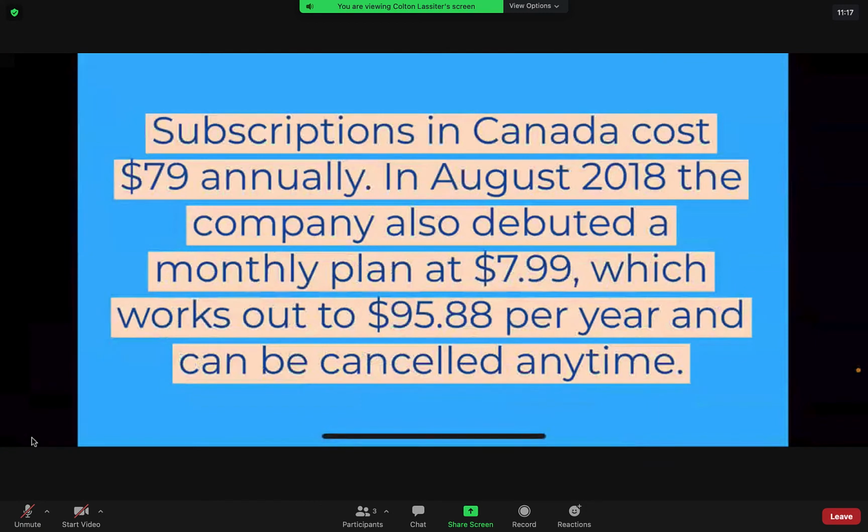Now, if we go to Prime subscriptions. Subscriptions in Canada cost $79 annually. In August 2018, the company also debuted a monthly plan at $7.99, which works out to $95.88 per year and can be canceled anytime.